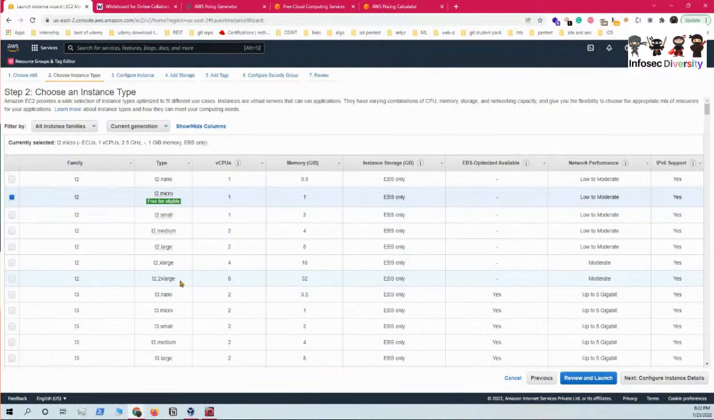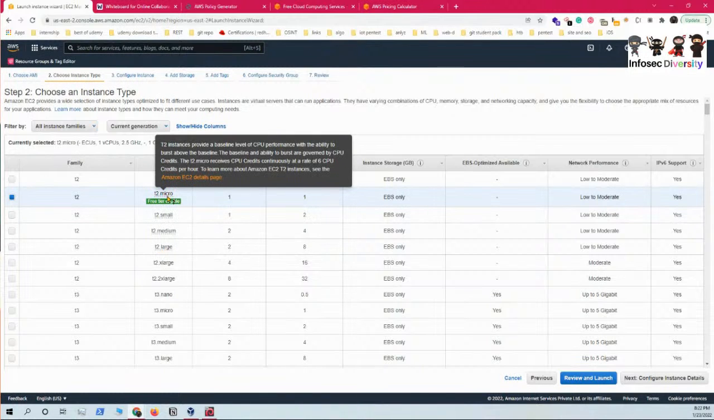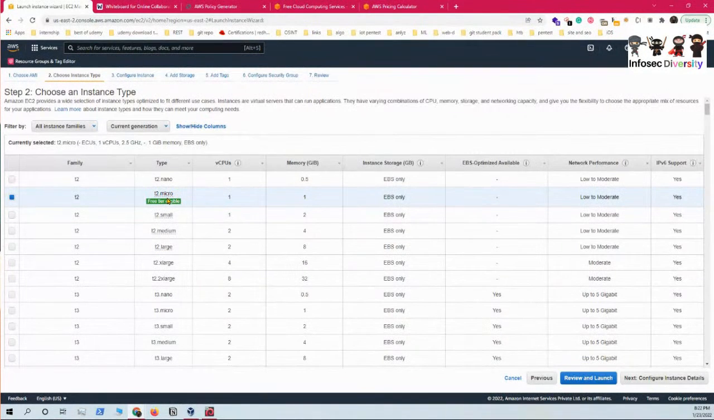And horizontal scalability is when you are using maybe 2 or 5 or 10 or maybe 50 T2 micro instances. So you are scaling horizontally. There is now not just one instance, there are multiple instances. That is called horizontal scalability. So getting back to launching the instance.